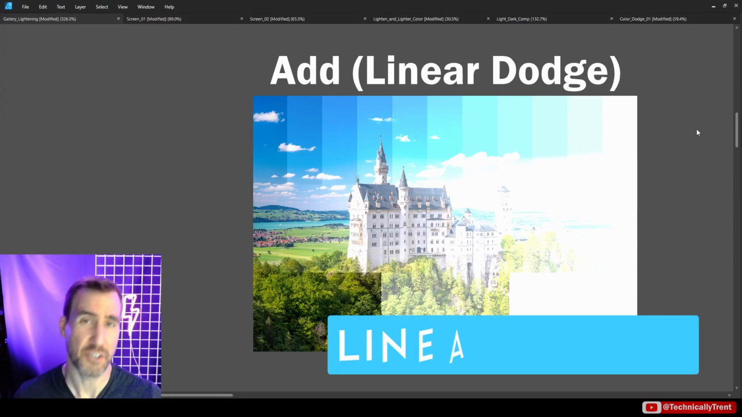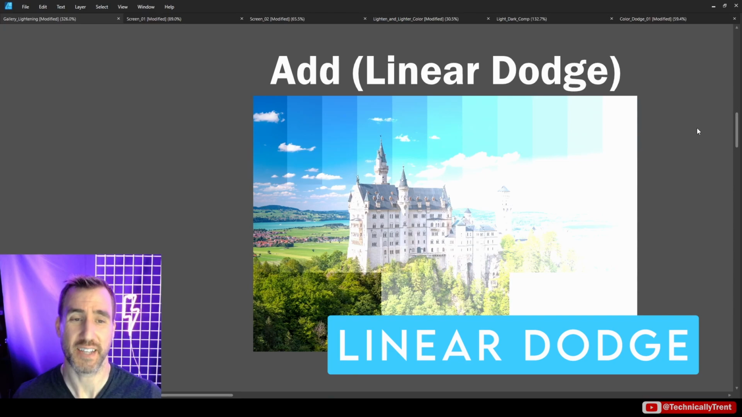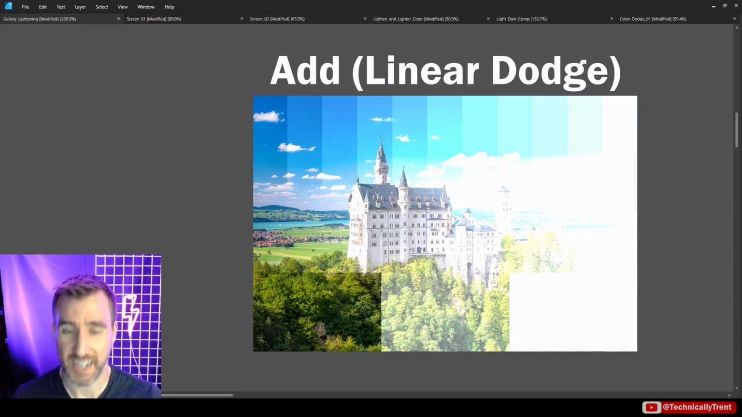Add is often called linear dodge in many programs, and it's another one that gets white very quickly. So we can see an example here with our castle demo. The math is so simple with this one, we just have to take a look. So let's go over to that slide.